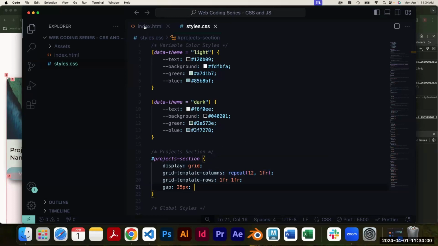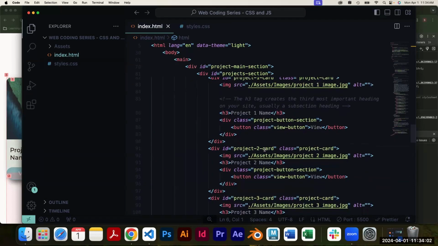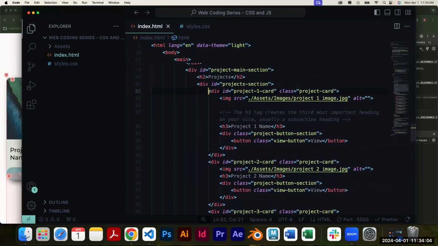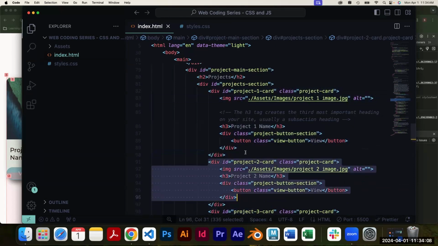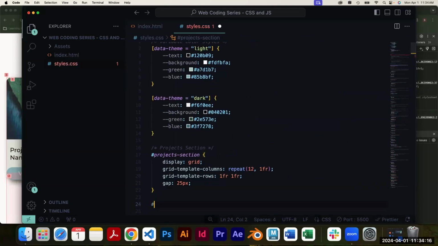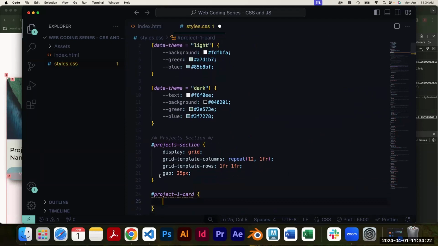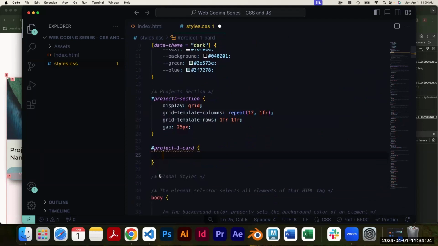And so if I go back to my HTML and I look through here, each of these different projects has its own div, and it has an ID of project and then the number and then card. And so to target this first one, I can just do project-1-card. And now I know that I'm only going to be targeting my first project.